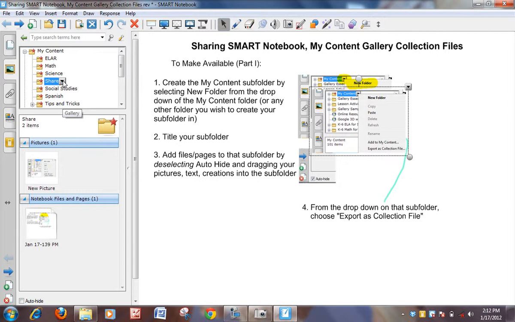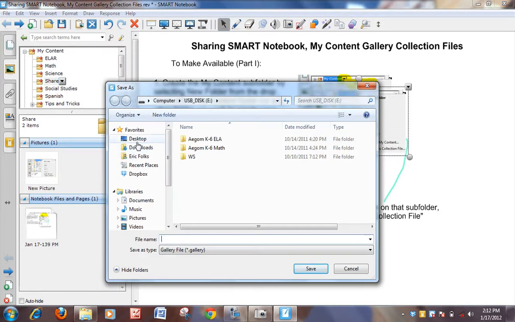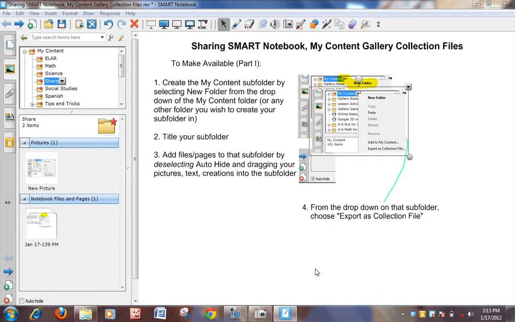Once we've got everything in that subfolder that we want to share with somebody else, then from the drop-down, we're going to export as collection file. You put it wherever you want. In this case, I'm going to just put it on the desktop and we'll call it the same thing, just Share. You can call it whatever you want, and you can see it's a .gallery file extension. So I click that. It doesn't take very long for it to export, but of course that depends on the size of the subfolder. If you've got tons and tons of stuff in there, it can take a good amount of time.